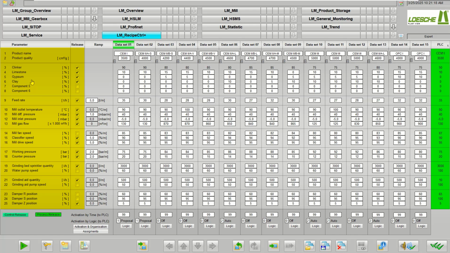On the left side, you will find the target or parameter values. A product can be identified by its name and quality. The parameters are specifically selected for an individual plant. Up to 30 parameters can be used, with each parameter needed to be released separately.